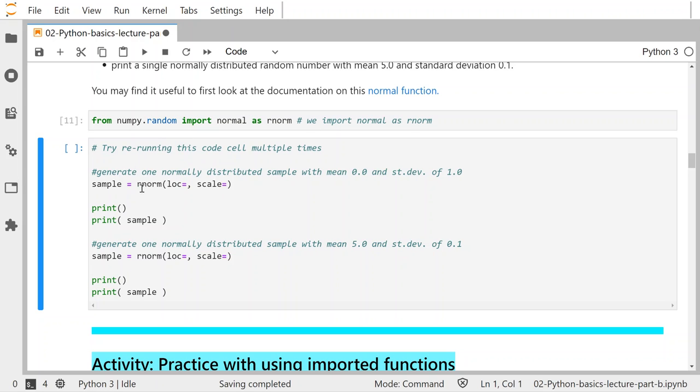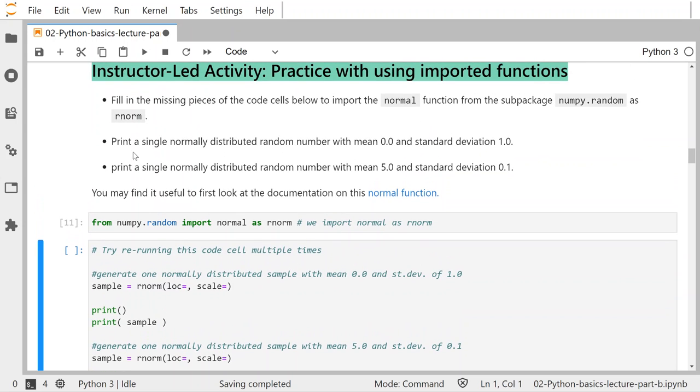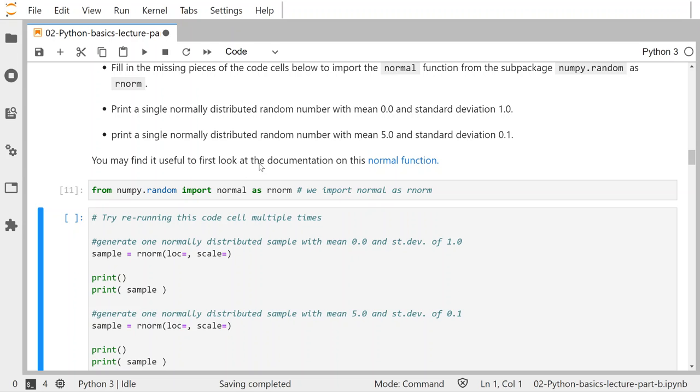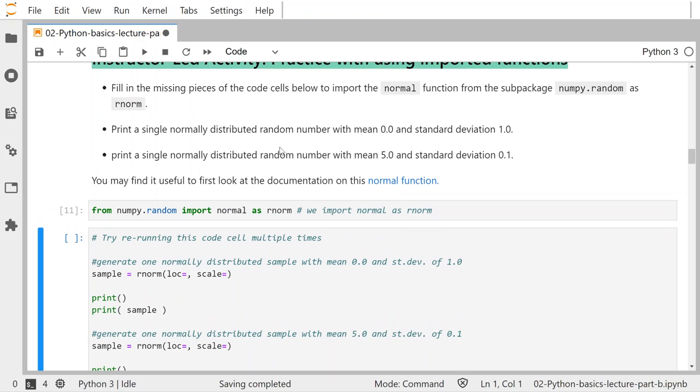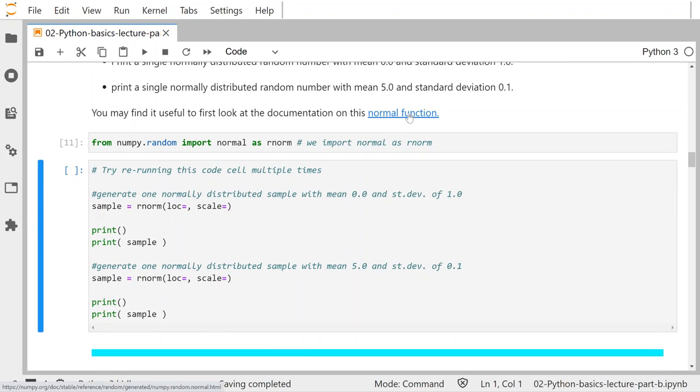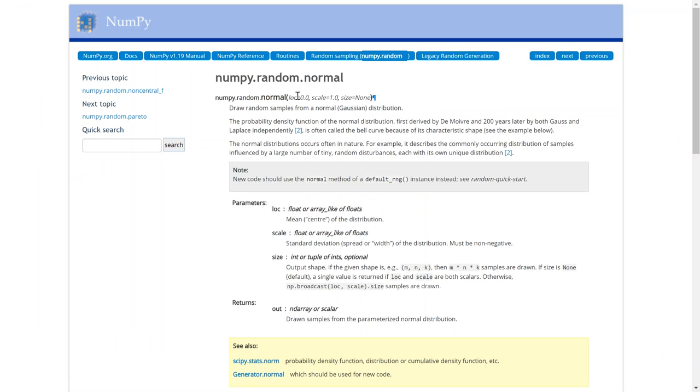And so now there's this other part of the code, but let's read the rest of the instructions. I then want to print a single normally distributed random number with mean 0 and standard deviation 1. I also want to print a single normally distributed random number with mean 5 and standard deviation 0.1. And I point out you may find it useful to first look at the documentation on this normal function. So here is a good place actually for you to pause this video, click on this link, and see if you can finish the rest of this instructor-led activity before continuing with the video to see me do it.